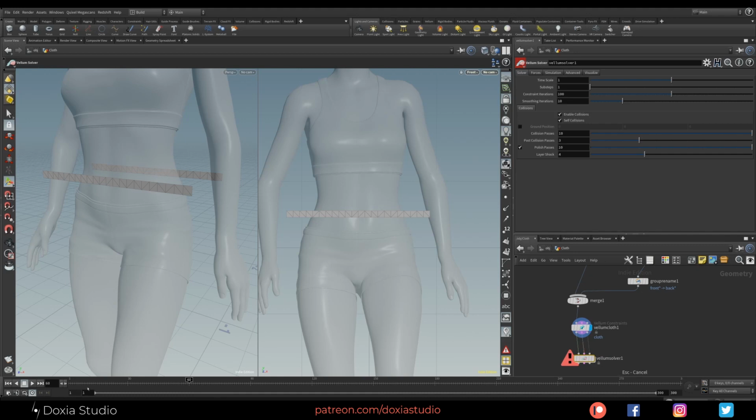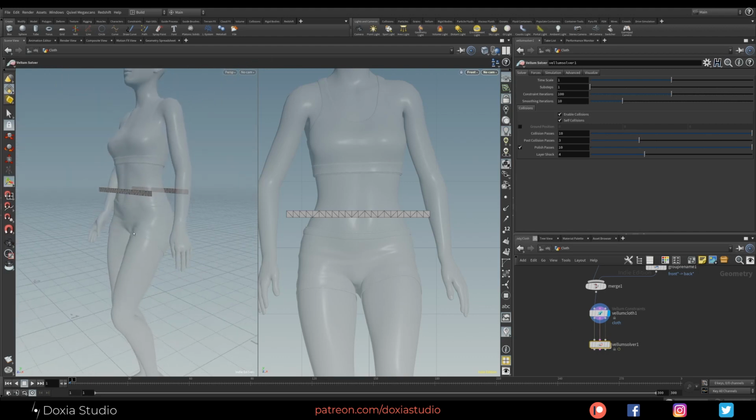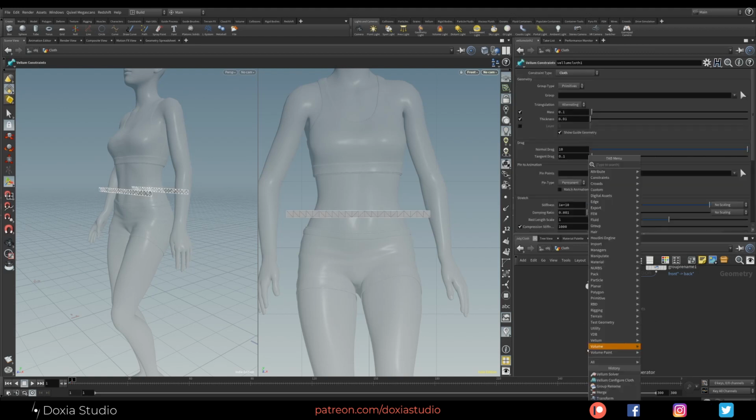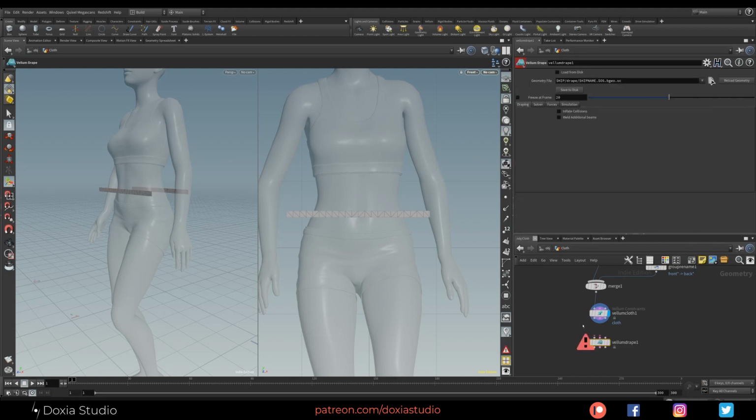I'm on frame 60, so that's why my computer is freezing. If we place a vellum solver, these 2 planar patches will behave like cloth and will just fall down with gravity. The solver is just for the simulation of our cloth. We don't want that for now. We want to stitch our cloth. So let's place a vellum drape. This node will allow us to stitch our cloth.